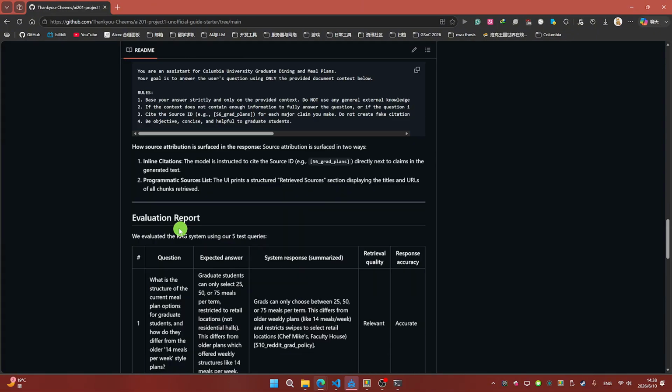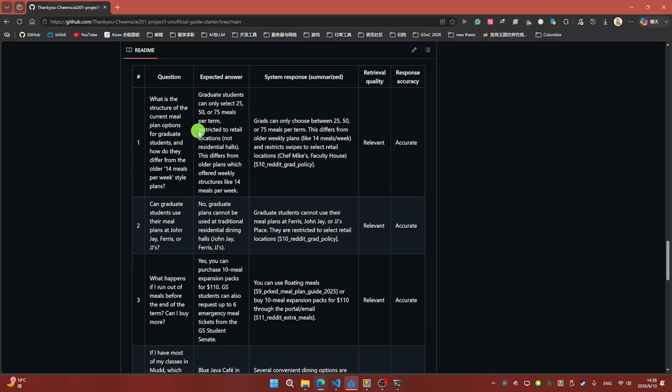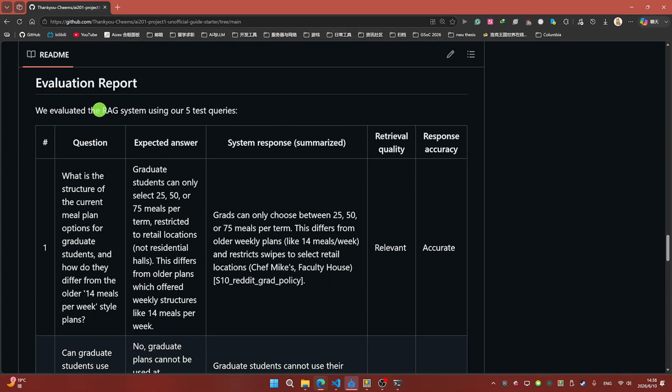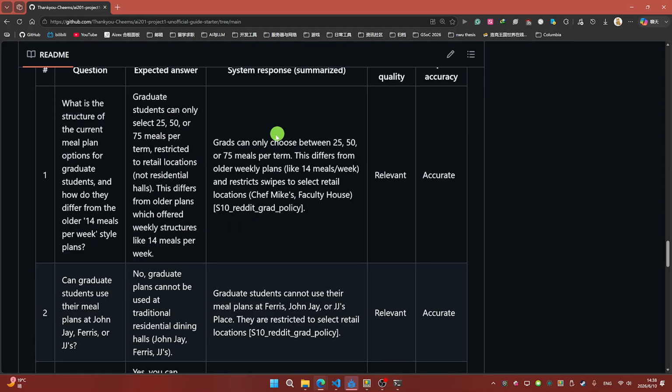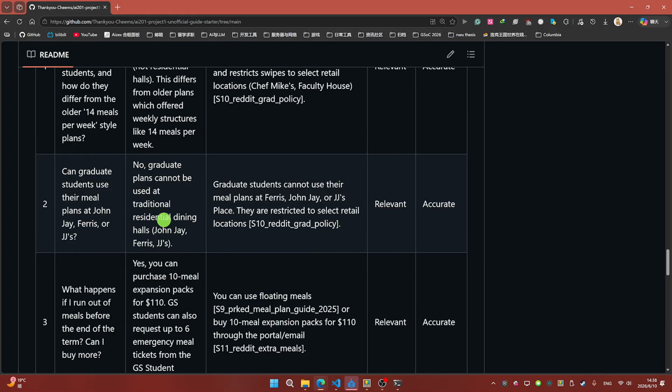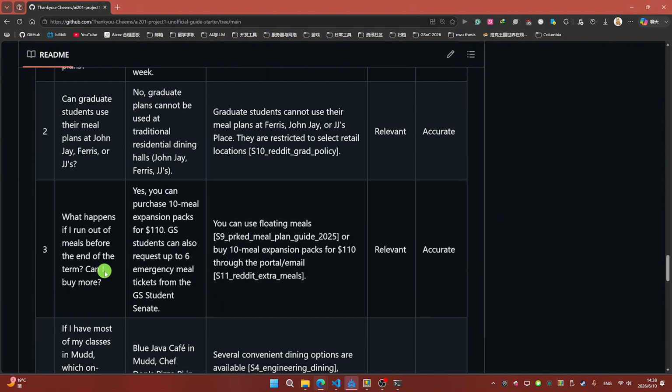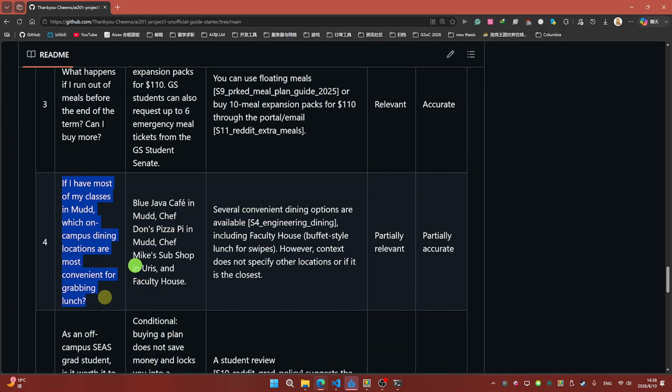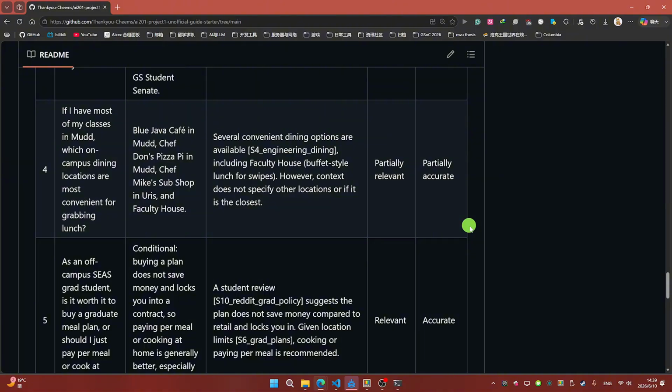Turning to the evaluation report here, you can see in the README, we have evaluated the RAG system using our five test queries. As we saw in the demo, question 2 about Ferris and John Jay scored accurate in retrieval and generation. And question 3 about adding extra meals also scored accurate because the paragraph overlap kept the 10-meal pack details intact. However, question 4 about Mudd dining was marked partially accurate due to the chunk fragmentation we just analyzed. This evaluation shows that semantic search is highly dependent on chunking boundaries.